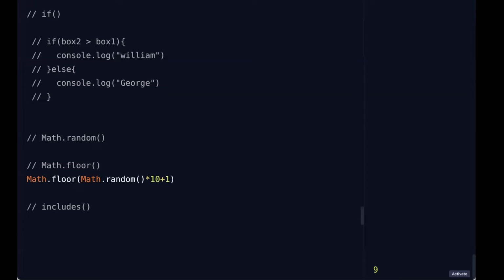So our next thing will be include. Okay, so let's see what we have in include. Include is an array method. Okay, include is an array method. So what are we going to do?